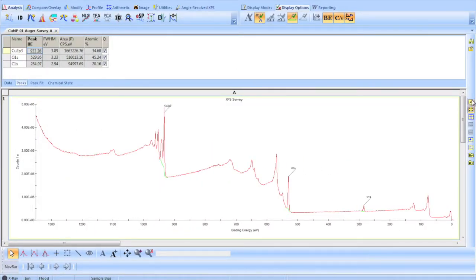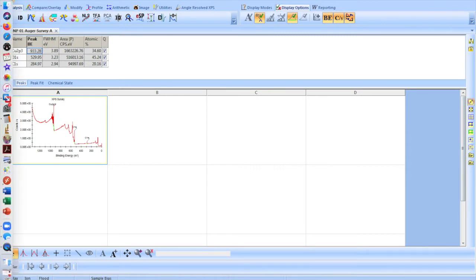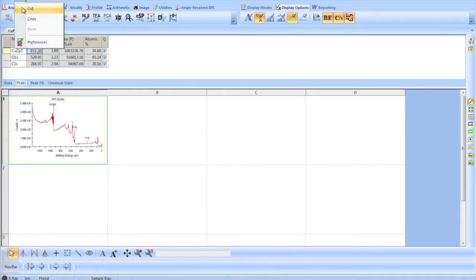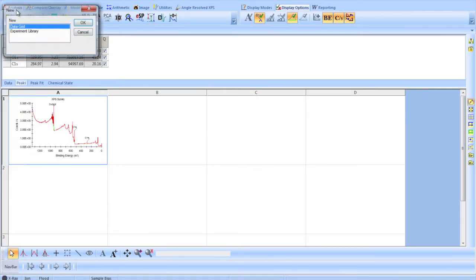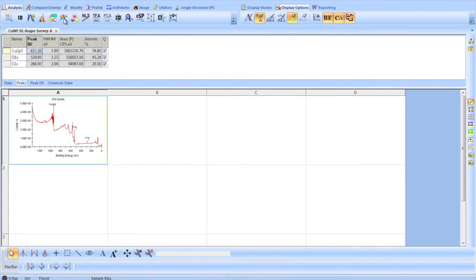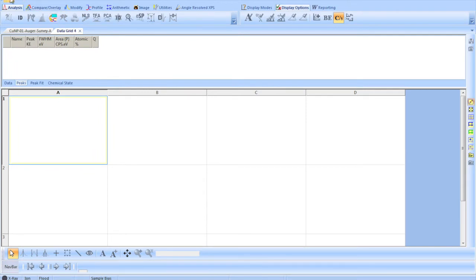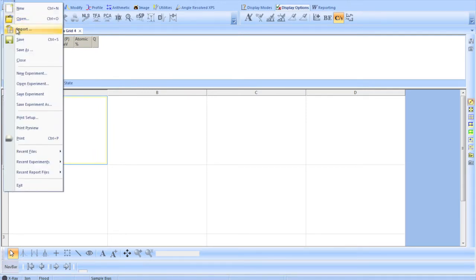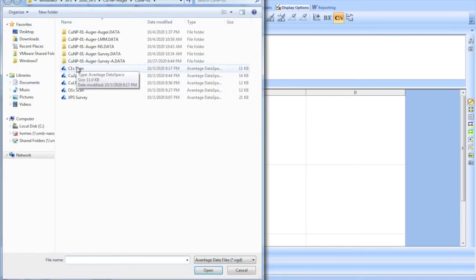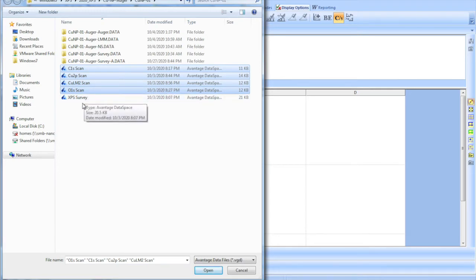After this, I'll create a new grid, then okay, new data grid. Okay, so now import, and I'm going to import all four. These are narrow scans, not the full scan like survey scans.